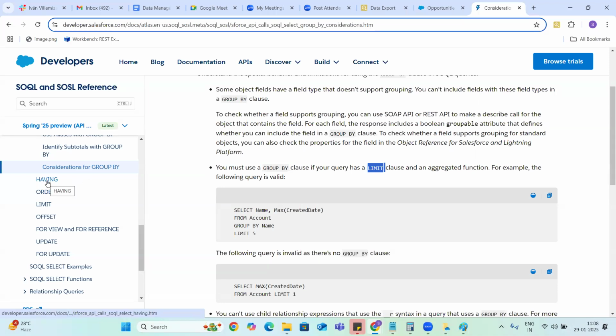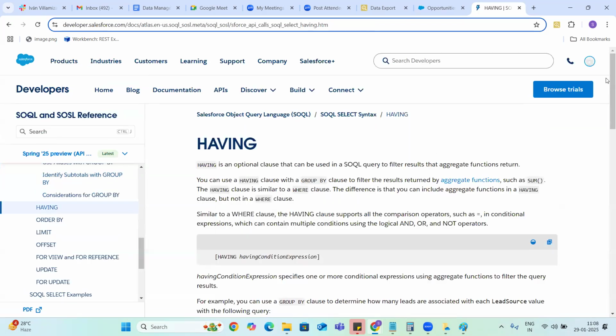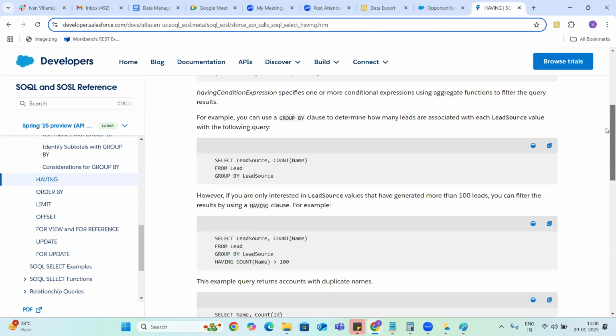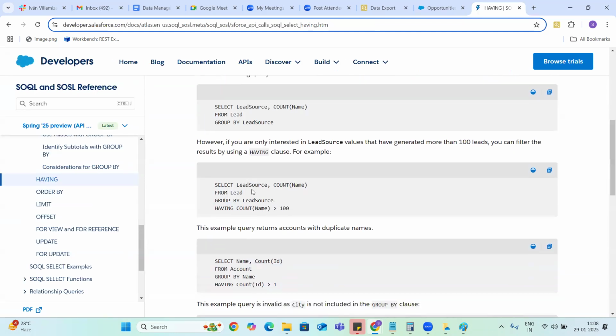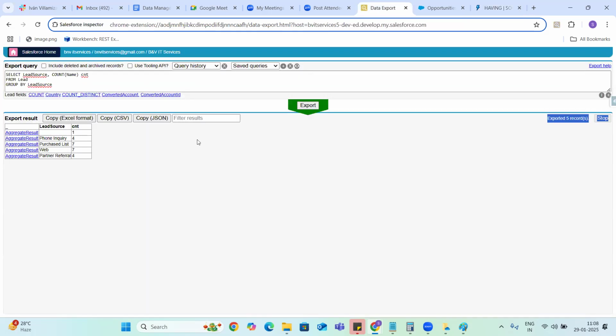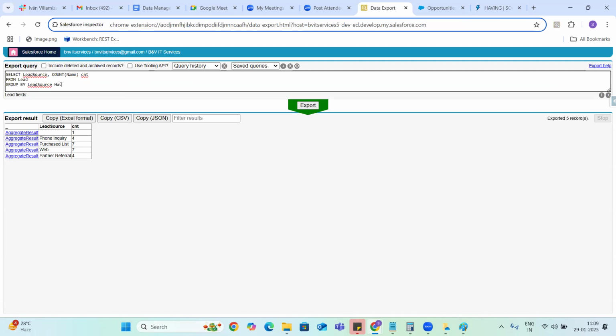And having is something like that. It works exactly like a where condition, guys. But wherever you are using the group by clause, you can't use the where keyword. So to apply the filter criteria, you always use the having keyword. Whatever the results, right now you got the results of 5 records, right? If you want to apply some extra filters on these 5 records, you are going to use having. Having lead source equals to web.